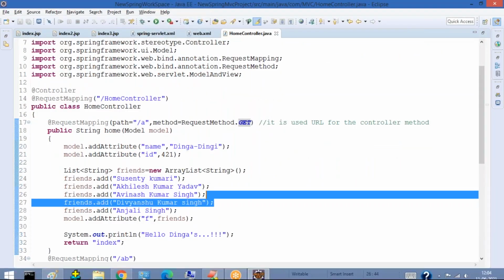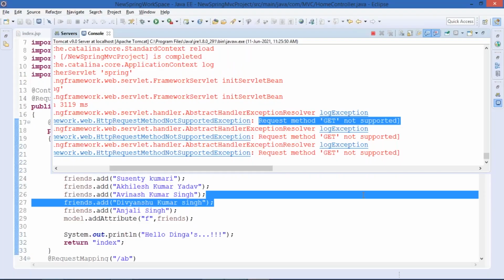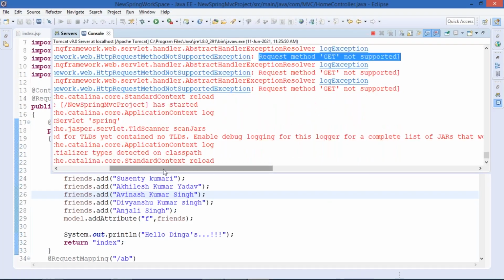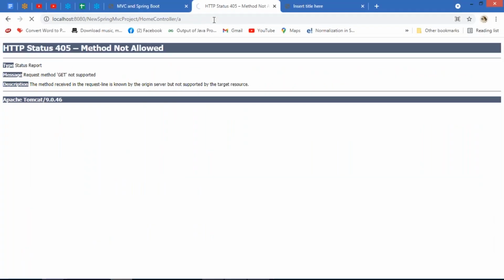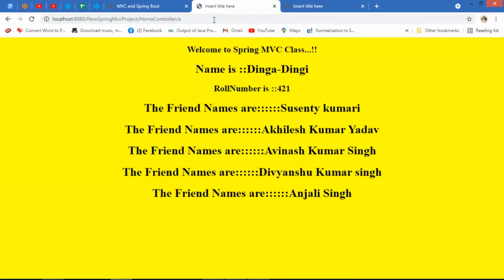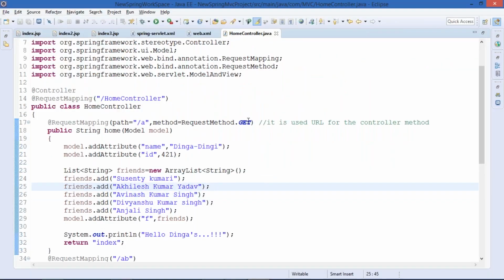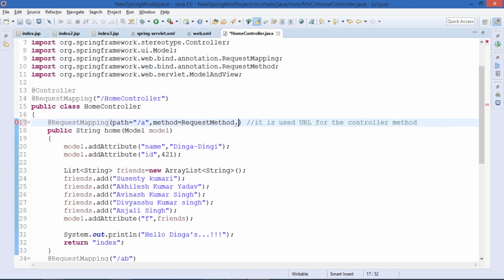Okay, let me try. First I'll refresh this and wait. The context should be reloaded. Yeah, you can see reloading completed. Now we'll go with refresh. Yeah, you can see for this get method, sorry, which method we have used? For this get method, it's working fine, guys. It will work fine.